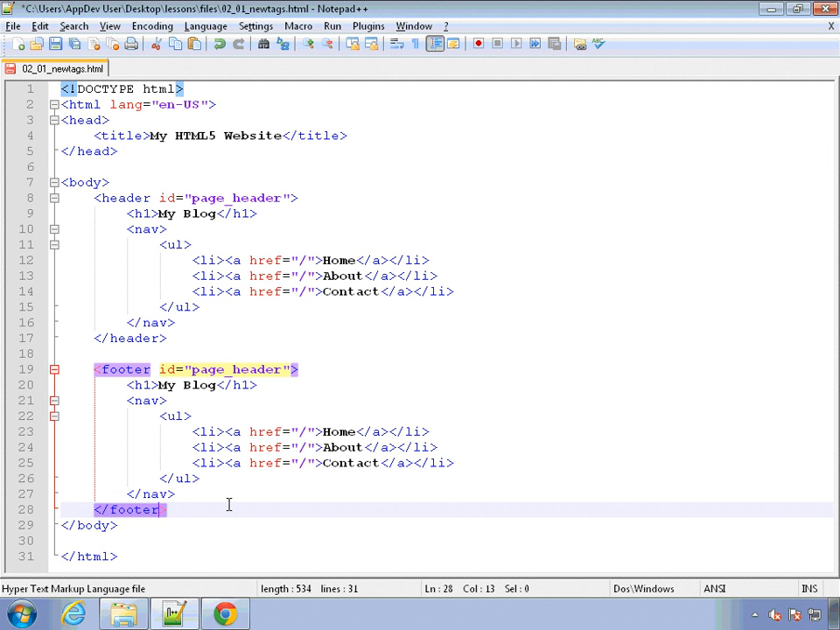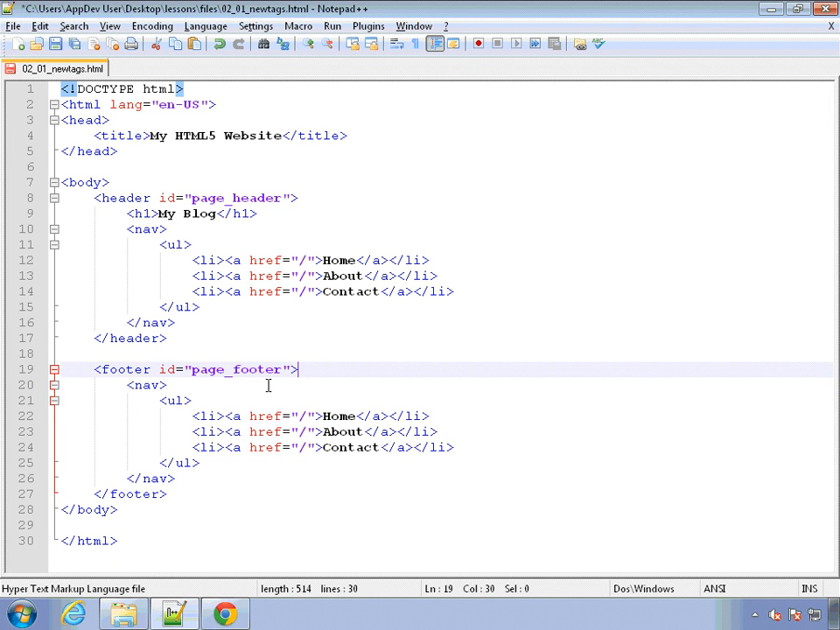Now, I'll change the ID to say page footer and get rid of the H1 tag because I don't need to have a title in my footer. My footer is now complete. It contains the same navigation.